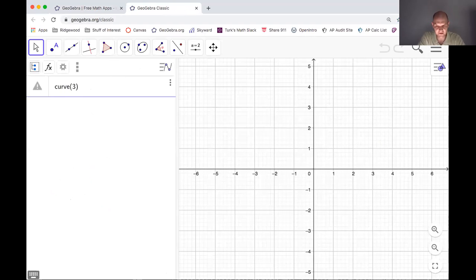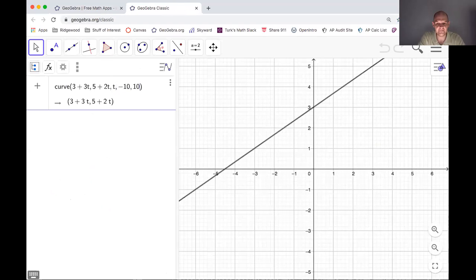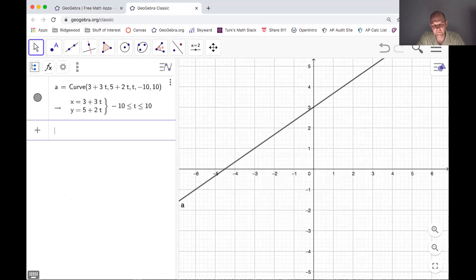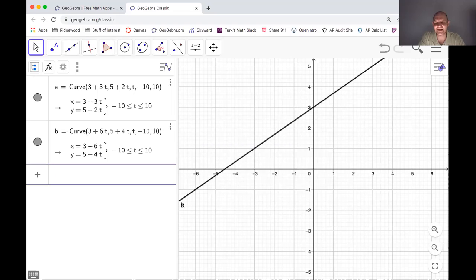Curve 3 plus 3t, comma 5 plus 2t, comma t. Let's go from like -10 to 10. And we get this. Okay, parametric equations for that line, sure. Curve 3 plus 6t, so this is the one that should go twice as fast. We won't see that because all we're seeing is the path. But if we see anything new, we definitely did it wrong. So you can kind of see that it just overlays it.